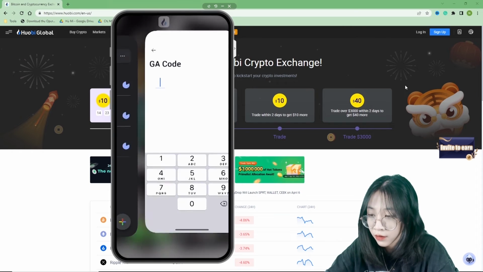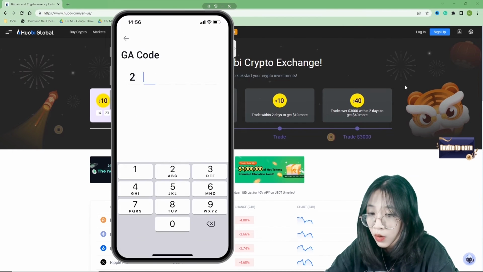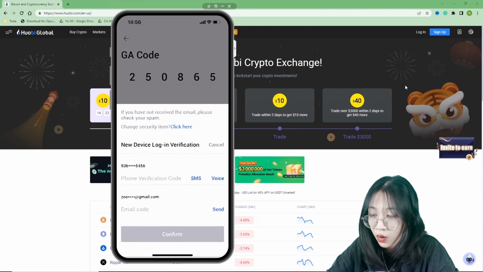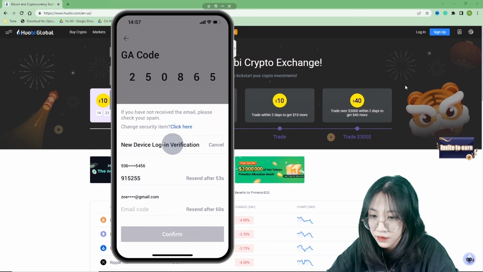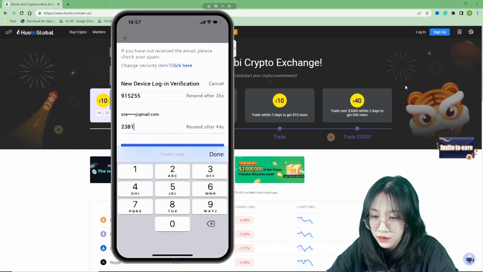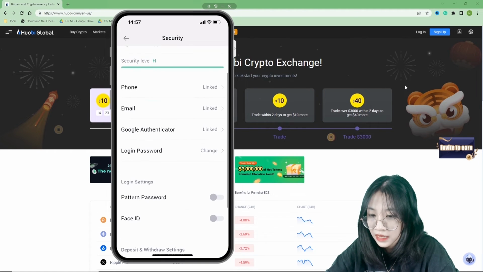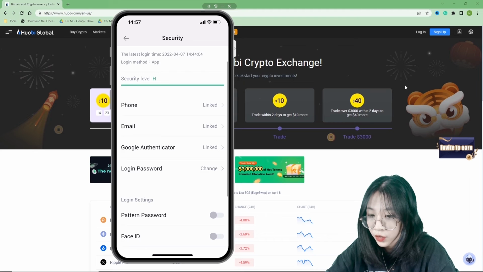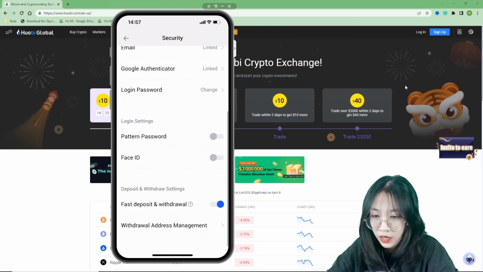This is your Google Authenticator code. And now go back to the Huobi Global app. Enter your Google Authenticator code. You need to get the SMS code and email code like the previous step that I have just done. And then tap Confirm. See, your account security has now turned to H, which means high. And now you can start trading and making transactions on the Huobi app.